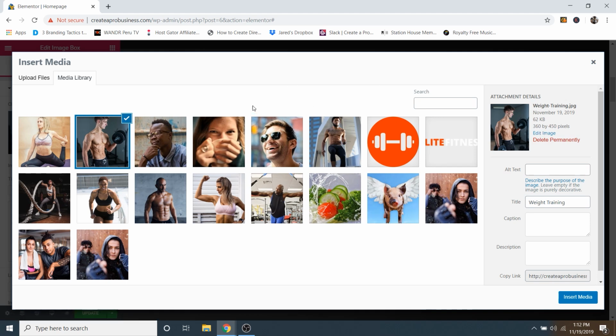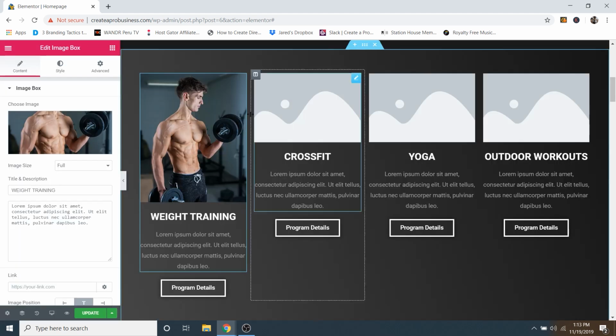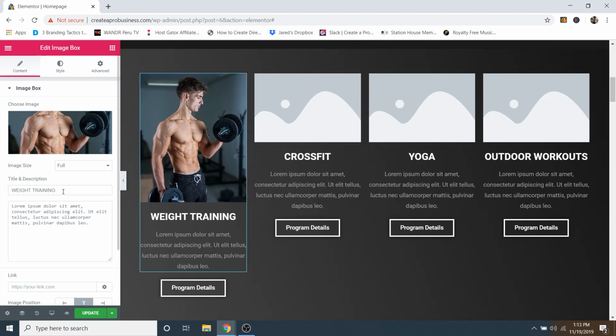So if you have different images that you're using, maybe you're not following along with the images that I provided, make sure that they're 360 by 450 pixels, or at least around that area, but all of them should be the exact same size. Cool. So from here, now we can change the title right here if you want, or you can change the description, which I just have some dummy text in here right now.